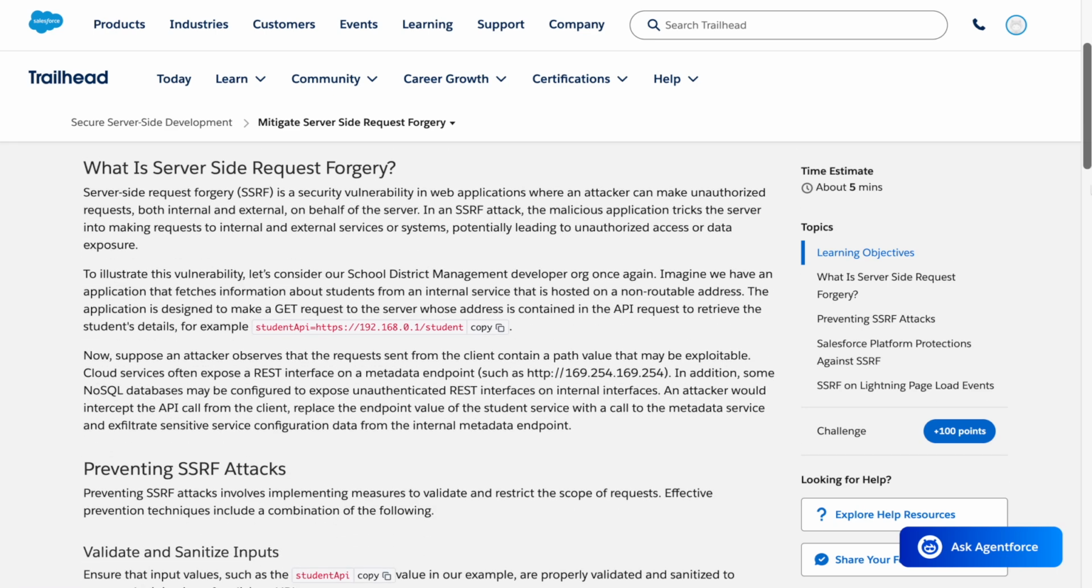What is server-side request forgery? Server-side request forgery, SSRF, is a security vulnerability in web applications where an attacker can make unauthorized requests, both internal and external, on behalf of the server. In an SSRF attack, the malicious application tricks the server into making requests to internal and external services or systems, potentially leading to unauthorized access or data exposure.